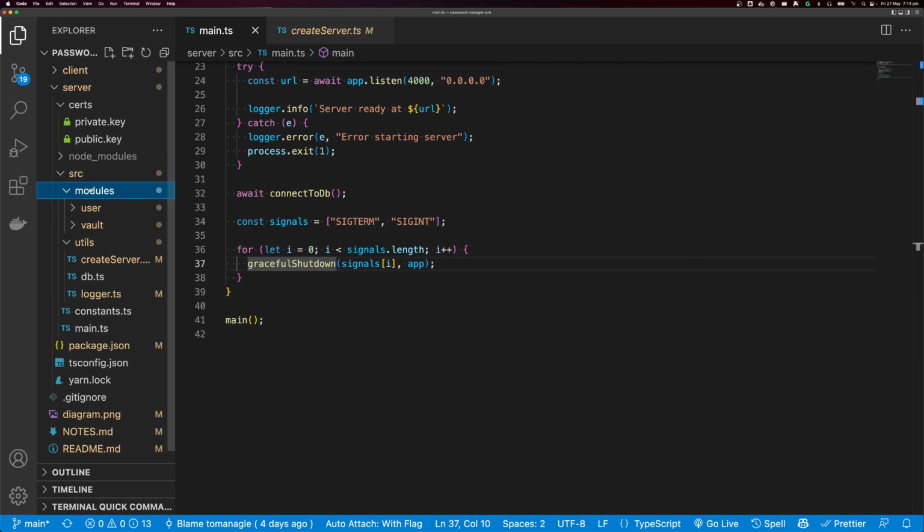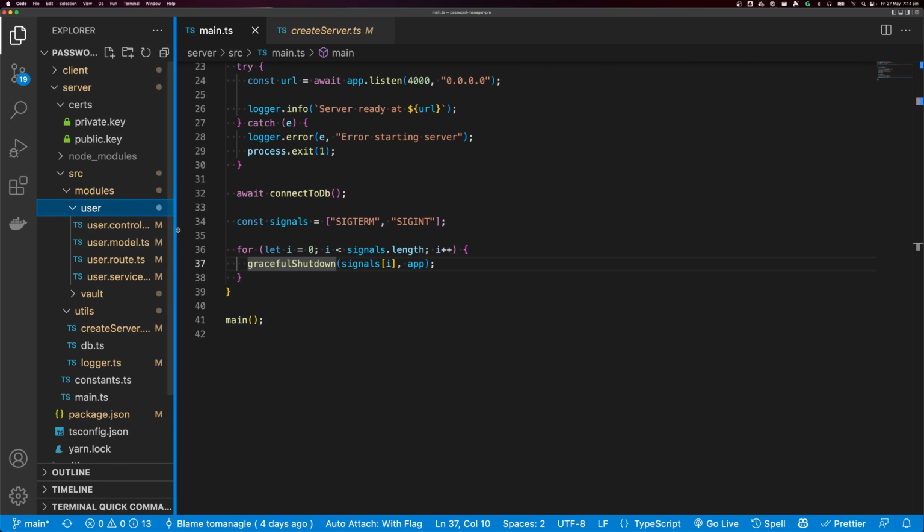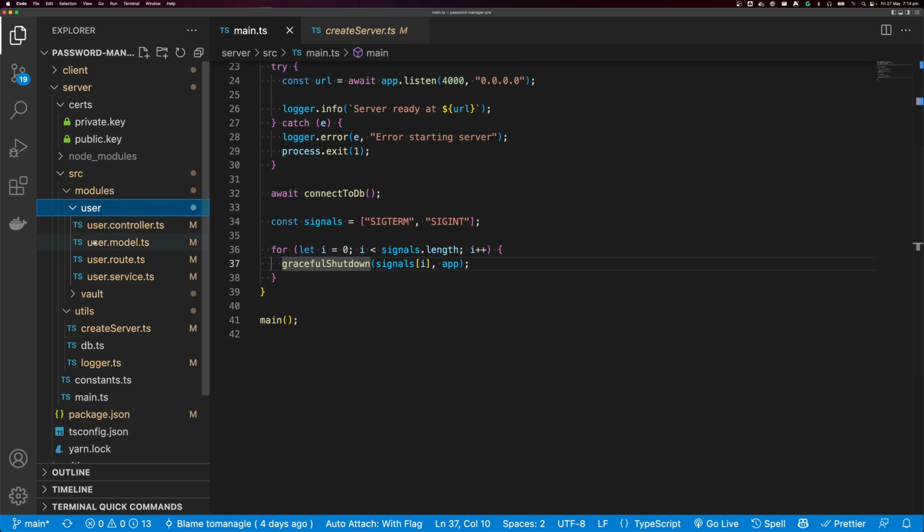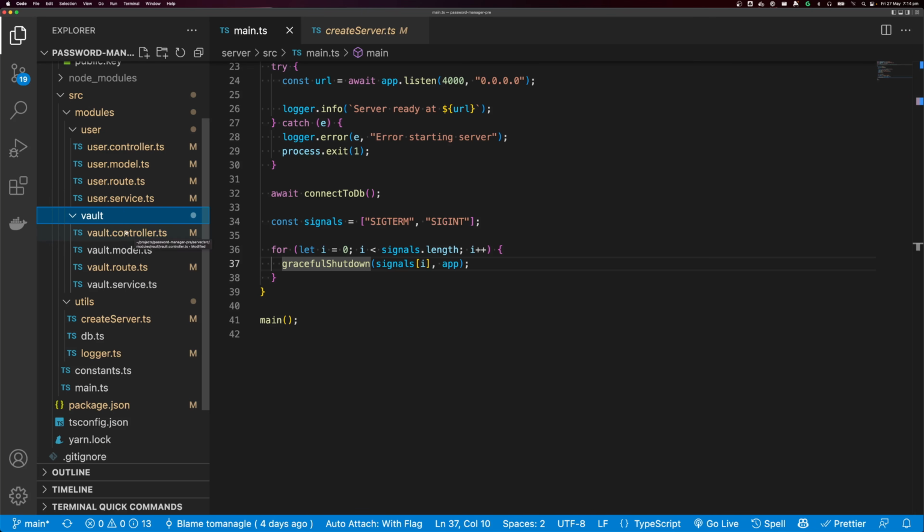Inside of our modules folder, you'll see user and you'll see Vault. Both of these folders are going to look pretty much the same. We have a controller, a model, routes, and a service. And inside of Vault, we have a controller, model, routes, and service.